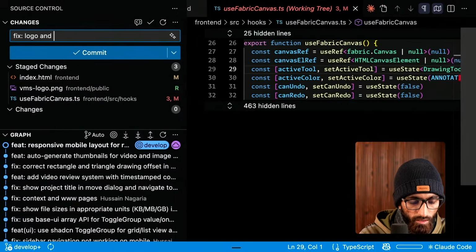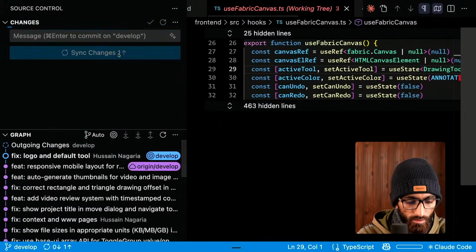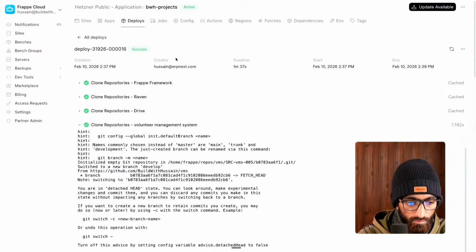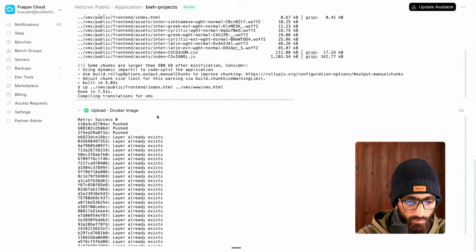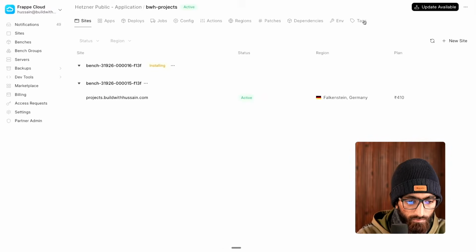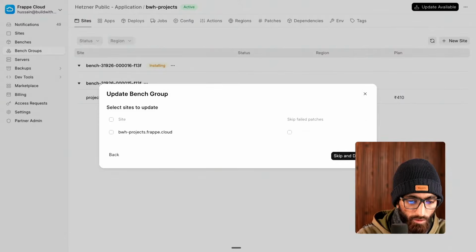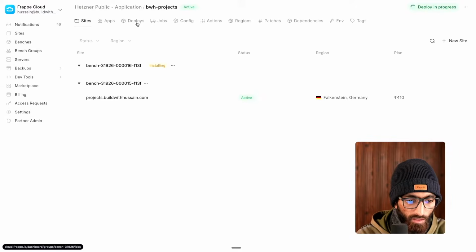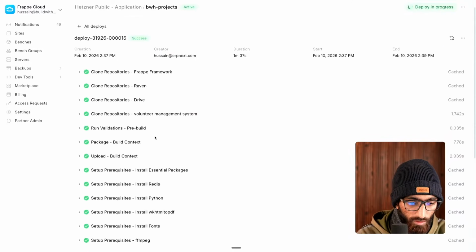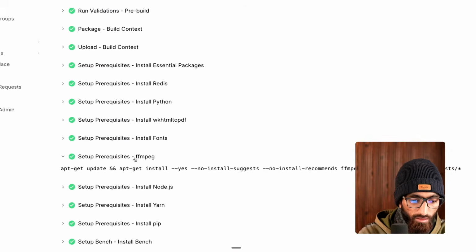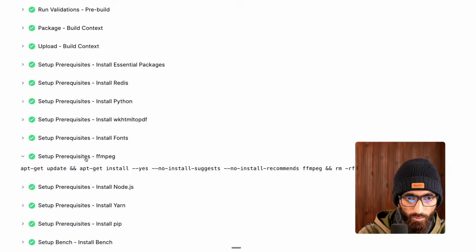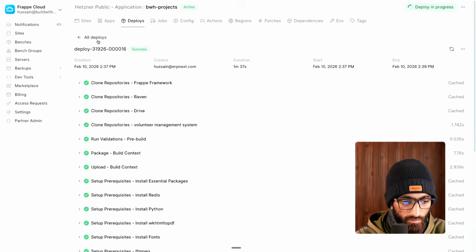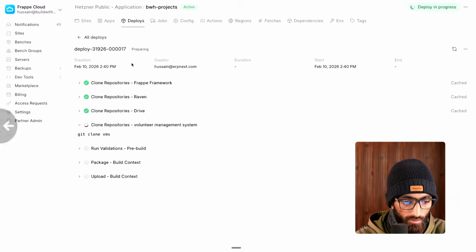Fix logo and default tool. Sync changes. I will deploy. So if I check the deploy now, even the last one, you will see ffmpeg, right? So it installs it in Frappe Cloud because we have defined it. Good feature.